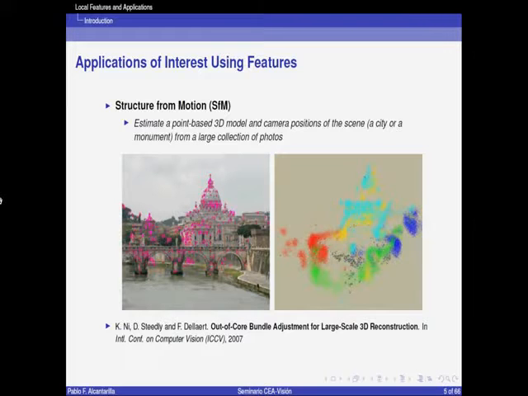Now let's start by showing some applications of interest that are using features. The first one is structure from motion, or SFM, in which we are interested in estimating a point-based 3D model and a set of camera positions of the scene. The scene can be a city, or a monument, or a building from a large collection of photos. So imagine that we have a large collection of photos from the St. Peter's Basilica in the Vatican City, and for each of these photos in our collection we are going to detect a set of features that, for example, in the image is depicted in pink color.